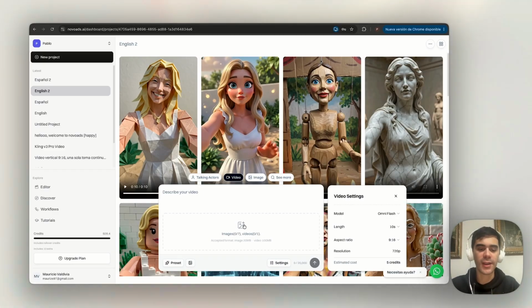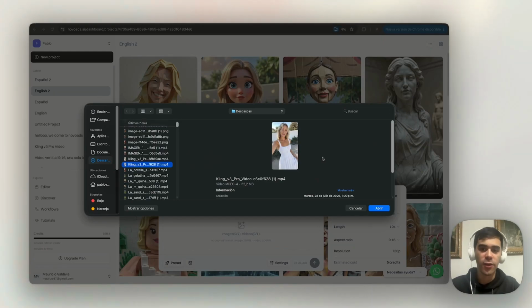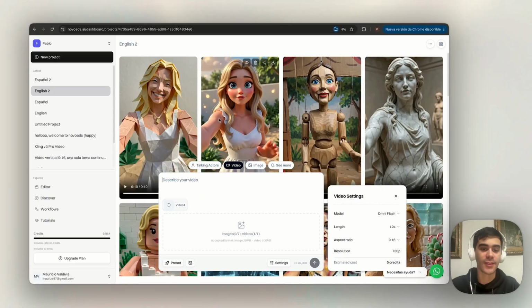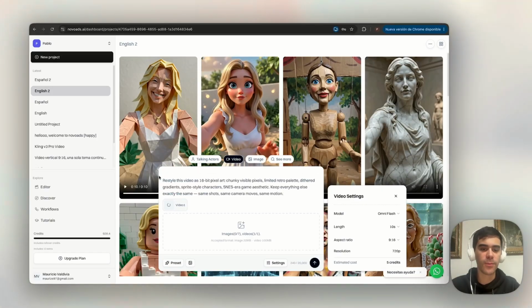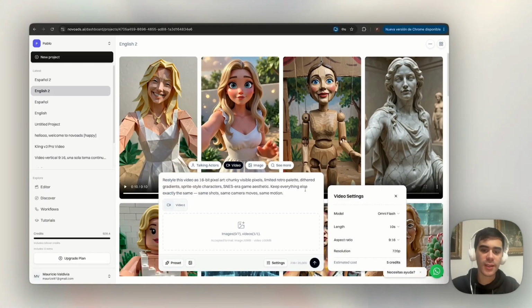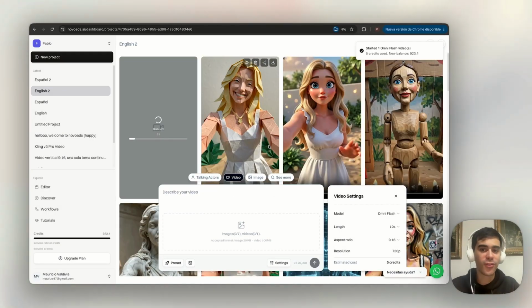And now we have to click here. Now we are going to select our video. In this case, it's this one. So let's click here. And here where it says describe your video, we're going to use the following prompt. This prompt is going to be in the comment section. So now we have to click here and finally click in generate. And now we have to wait more or less 4 minutes.